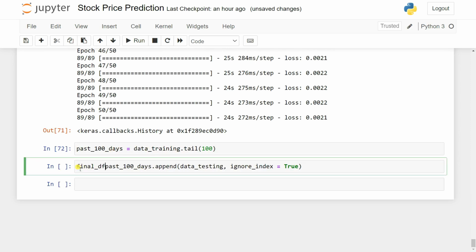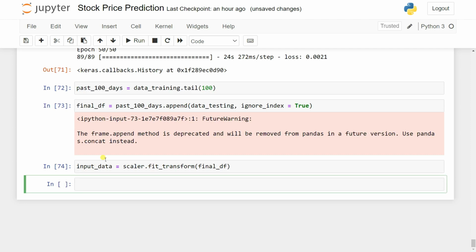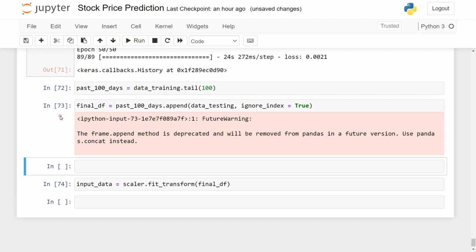That's our final df, and this is nothing but my testing df as well. So I am simply going to pass it inside my scaler.fit_transform, and inside that I pass my final df. That's nothing but my input data. Cool. So let's shift enter. You can see the first 100 days data is appended inside our testing data as well, and we also ignored our index for that.